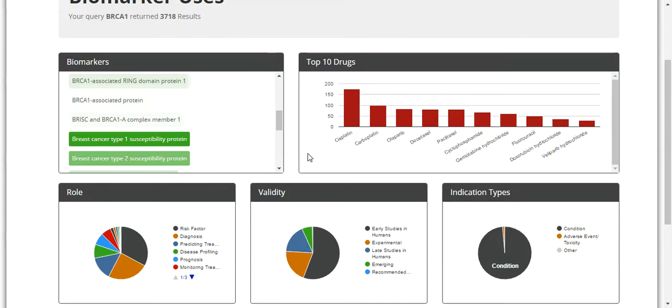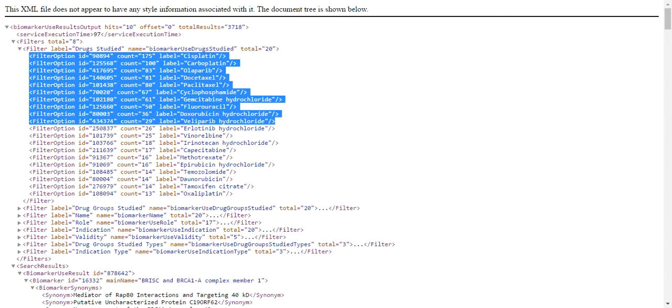The next chart shown is a horizontal bar graph that displays the top 10 drugs on the x-axis with their associated biomarker uses on the y-axis. These same drugs are shown in the Get Biomarker Use Results operation of the API as the top 10 items in the Biomarker Use Drug Studied filter.